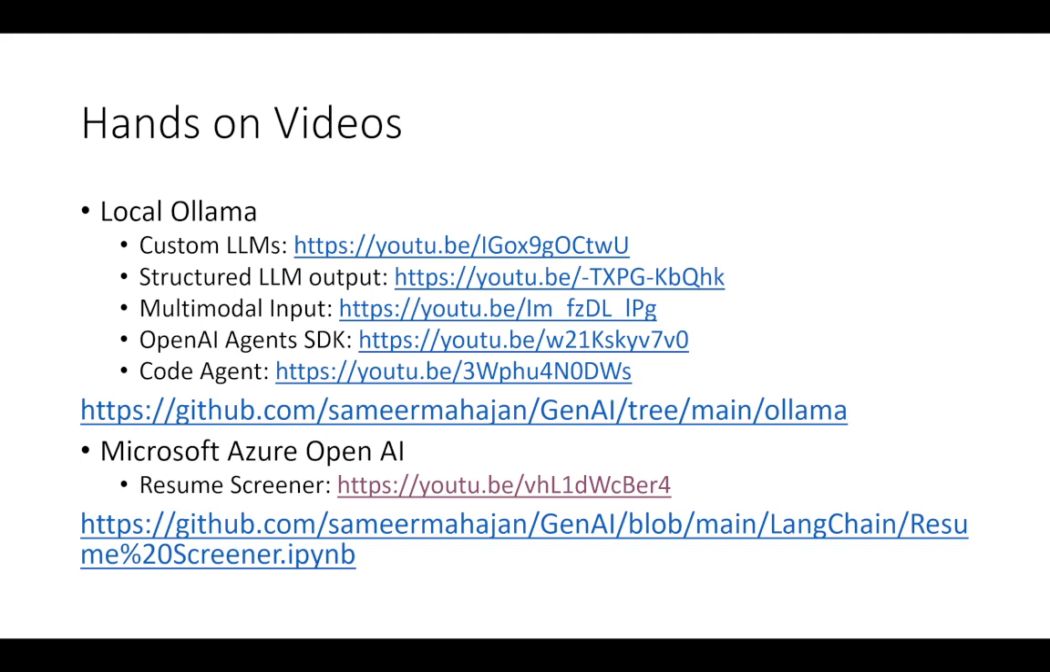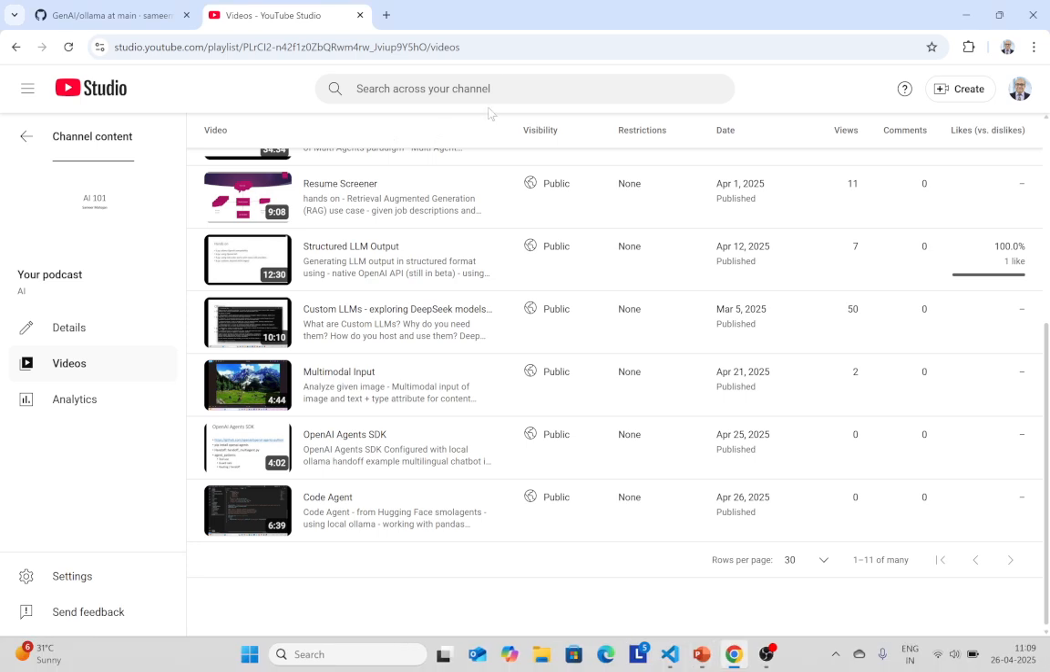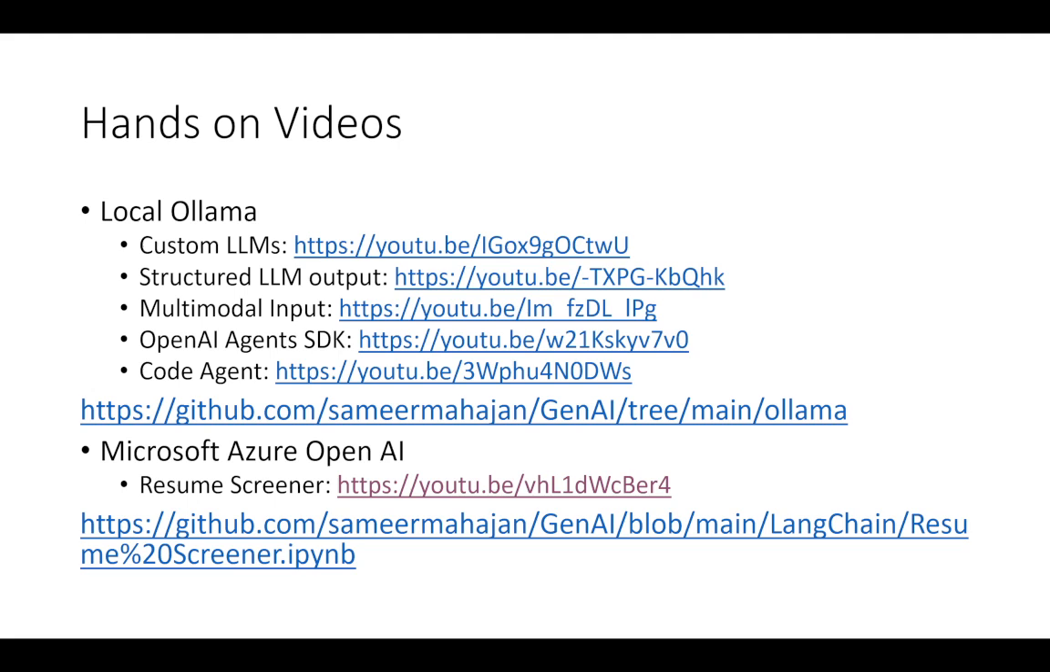The next one is the OpenAI Agents SDK. With all this talk of AI agents and multi-agents, OpenAI has come up with an agents SDK where it's very easy to develop a multi-agent program. Again, for the OpenAI Agents SDK, I have installed it locally and used it with local Ollama.